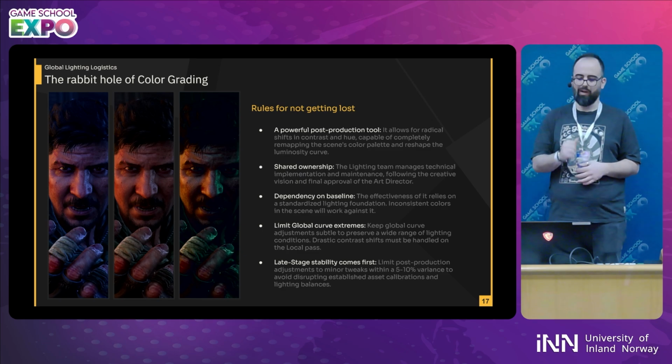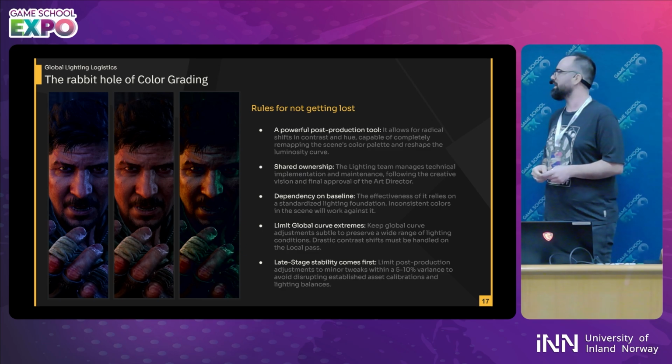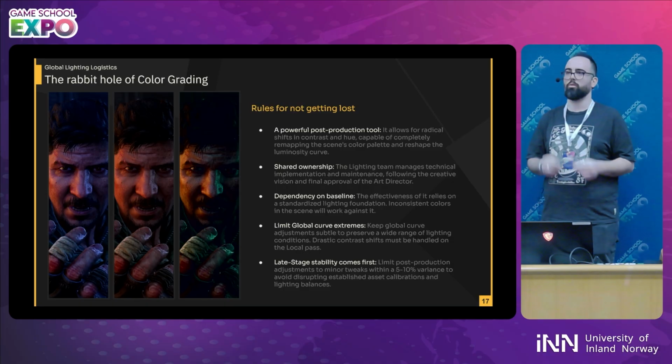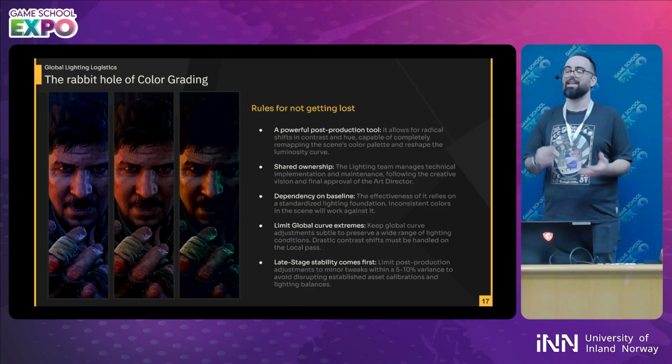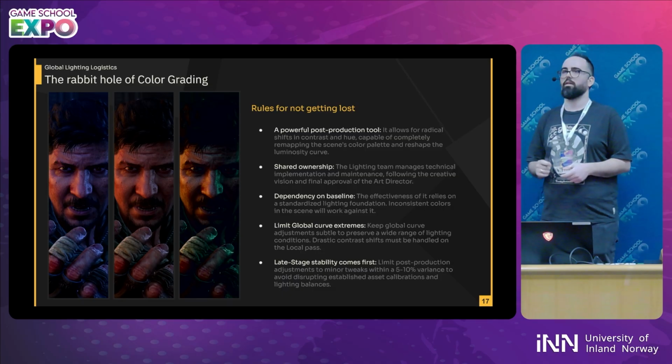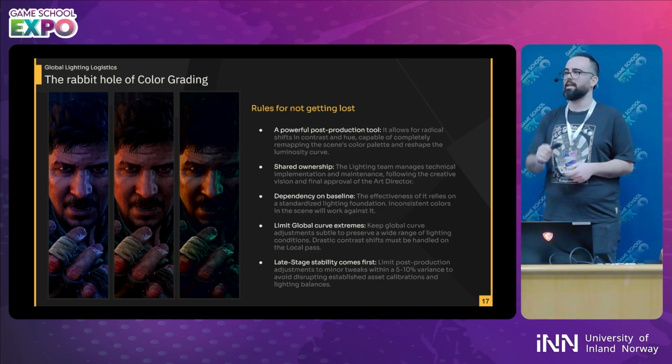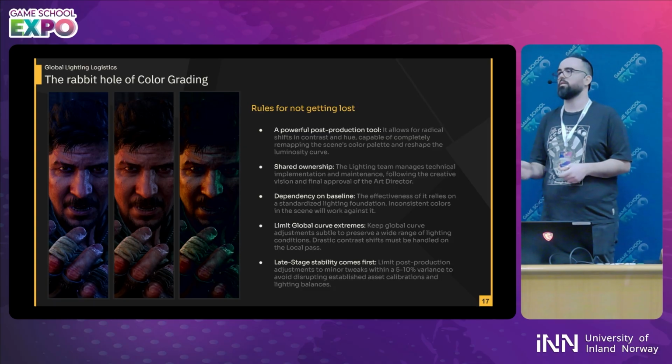So next, color grading. I have a love and hate relationship with color grading, because it's a very powerful tool. Color grading can color shift everything that we have, and it can change the luminosity curve to whatever we need it to be. And the thing is that late production changes in color grading in games do not work well overall, and I'll explain why. Initially, color grading is a shared responsibility. Lighting owns the technical and implementation side of it, and then we have art direction for approval and overall the vision. Those two work really close together to achieve the color grading that we need for the project.